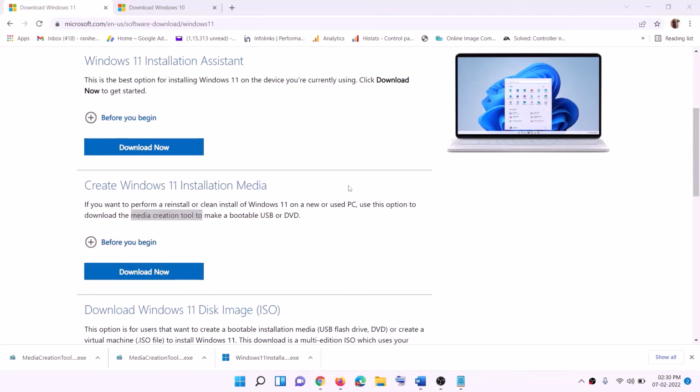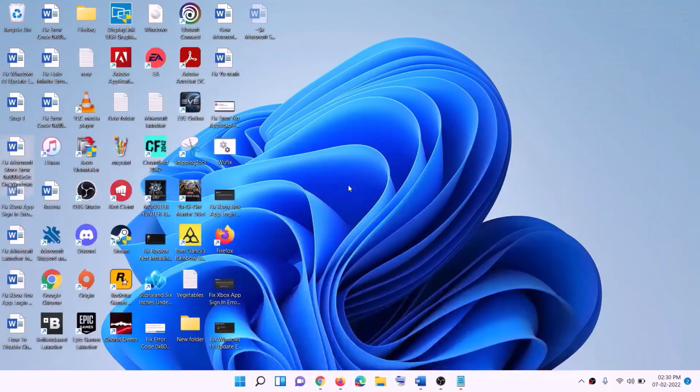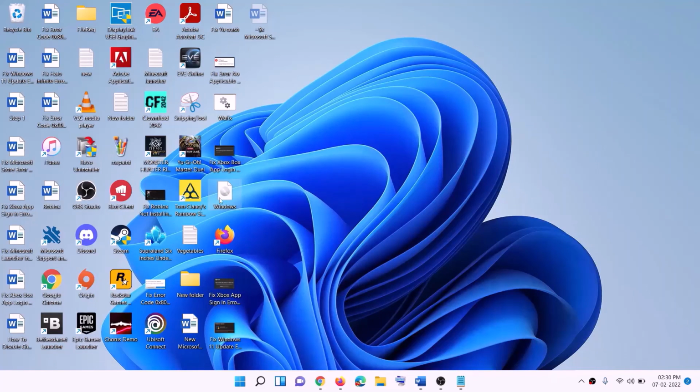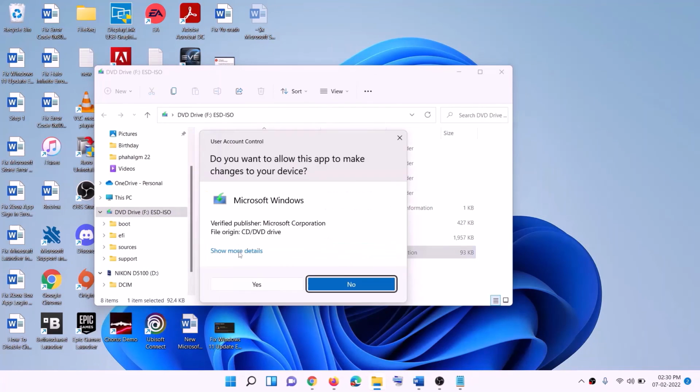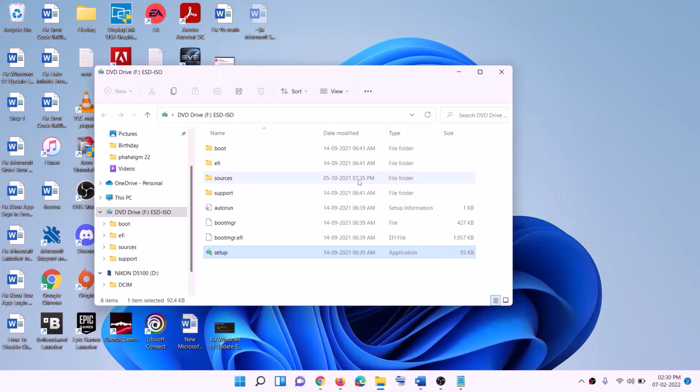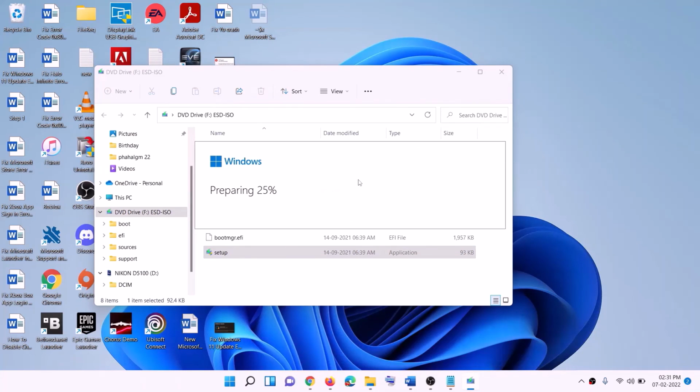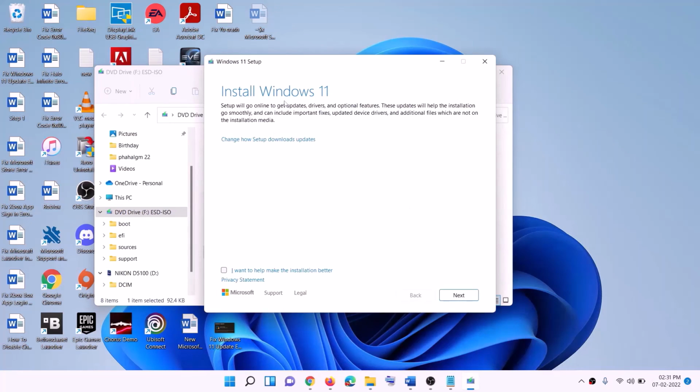Now once the download is complete, click on Finish and then go to desktop. Find the Windows ISO file. Make a double click on the Windows ISO file. Then run the setup file. Make a double click on the setup file. Click on Yes to allow. This will load Windows 11 now. And here you can see Install Windows 11.